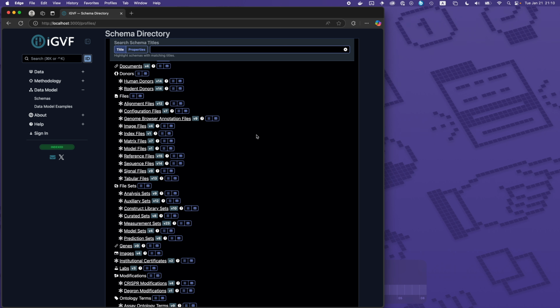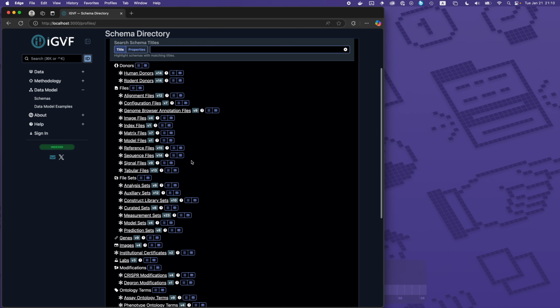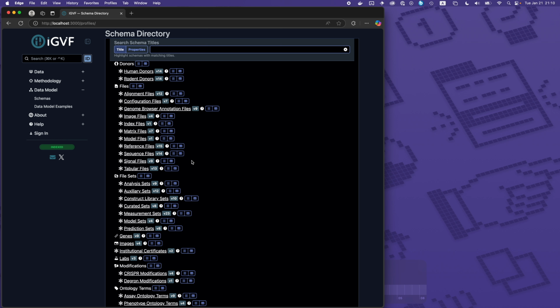Now, this version of the IGVF portal is running on a local instance, just running on my local computer here. And so all the data is fake, and all the data is very small compared to how it looks on the production site. So don't trust any of the data you see. It's all just for testing as we develop new features for this site.